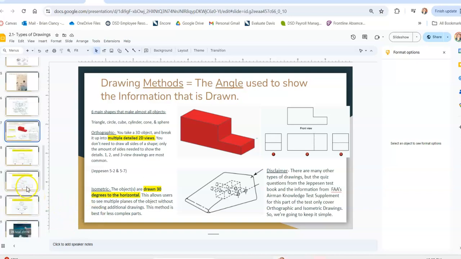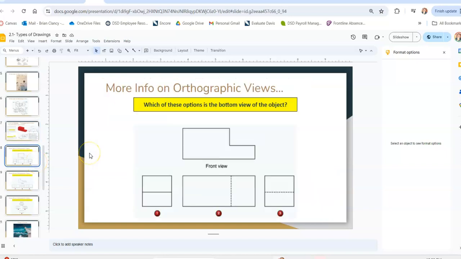Now, let's dive a little bit deeper into orthographic views. So, I showed you this object earlier. I'm going to ask you a quiz question. Which of these options is the bottom view of the object? Is it number 1, number 2, or number 3? Go ahead, answer the question. Thank you for getting that done.